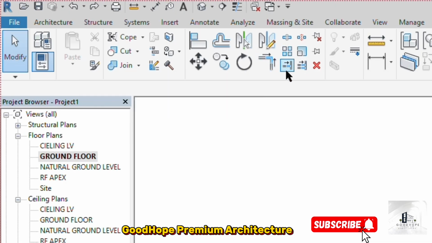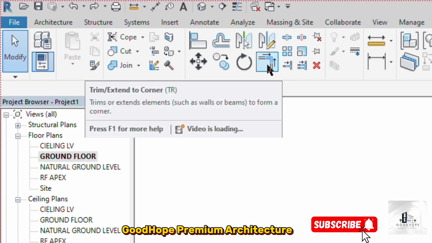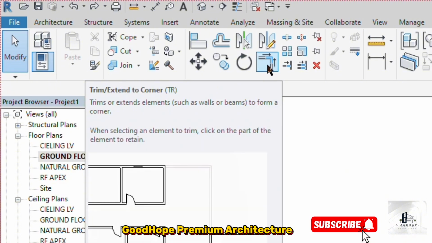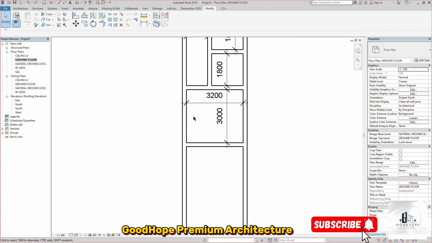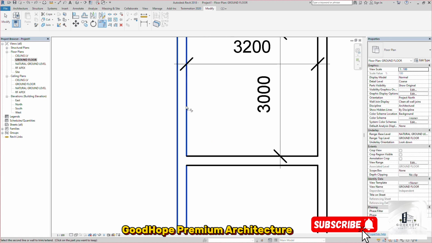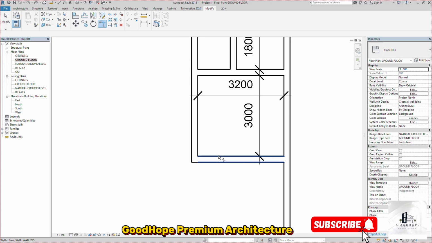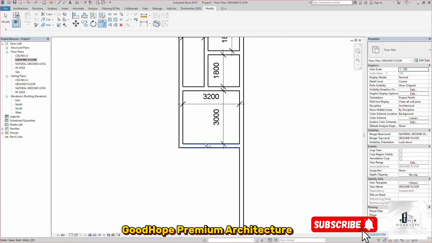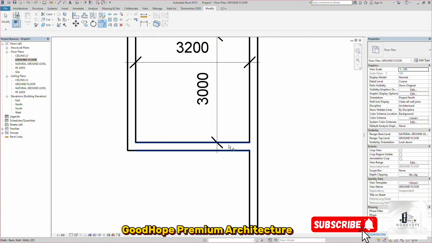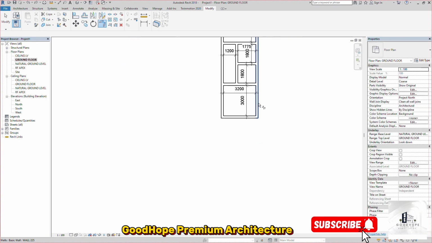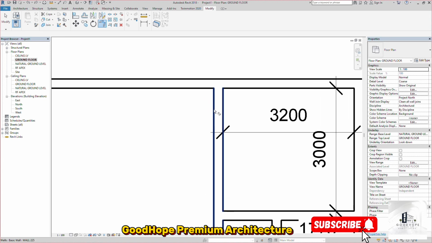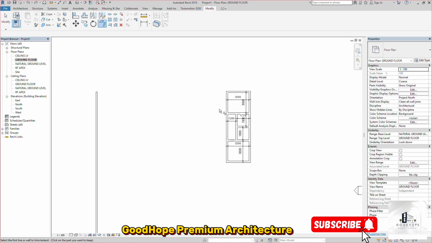Now, as you can see on the screen, by the upper part of the screen, we have trim slash extend to corner. So to have a shortcut and to make it snappy, you can click on TR for trimming. Then you click on this wall and this wall to come together and to achieve a perfect room. Same thing is applicable from this wall to the other wall. Then clicking on the two walls and you achieve what you want. Same thing from this wall to this wall. This is how you can achieve it.